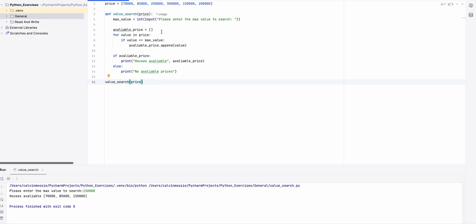Have a play about this and see if there's anything else you can add. For example, we put the maximum value. See if you can get a minimum value for the user to input and get the code to run as well.